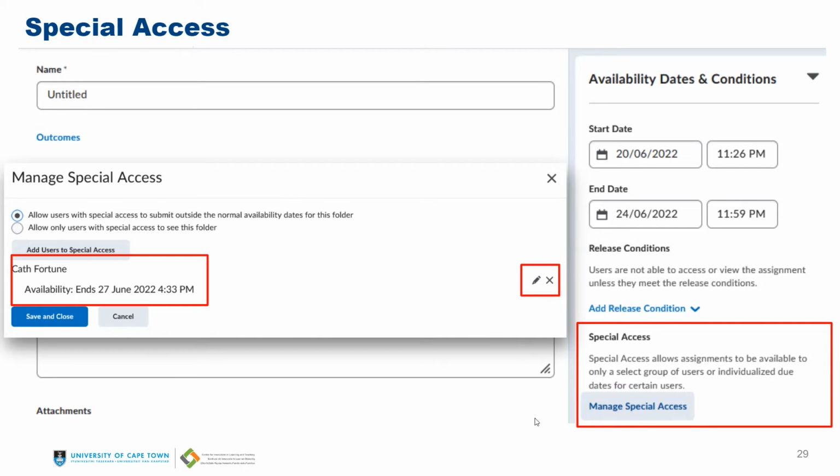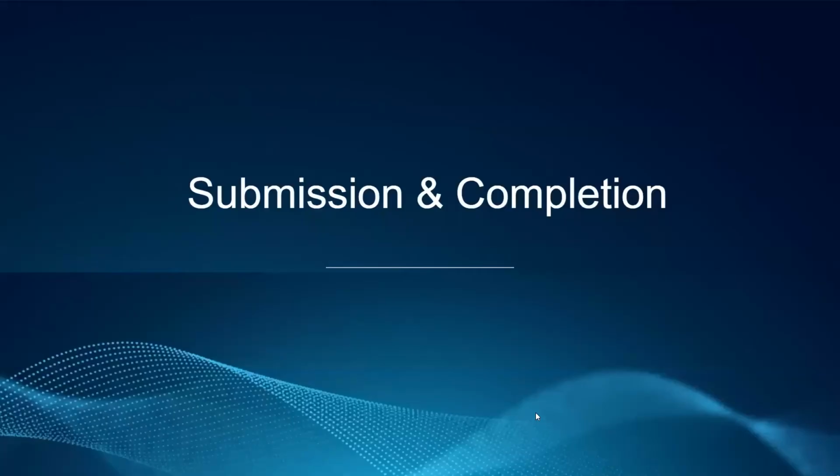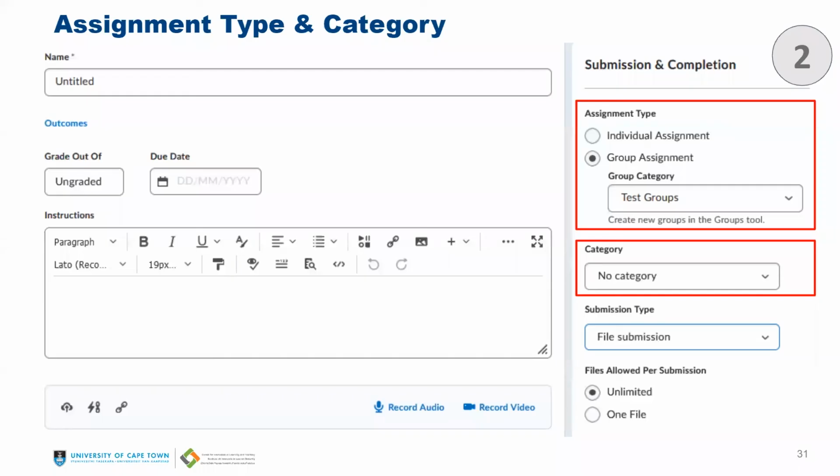Right, so that is all pertaining to the availability and dates and conditions. And now we're going to have a look at the second section on the right-hand panel, which is to do with submission and completion. So this is the second section on the right-hand panel. And as you can see, this is also an expanded format now. Some of the interesting things that you get under this section are the assignment types and the categories. So here we have our friend, the categories, making a reappearance.